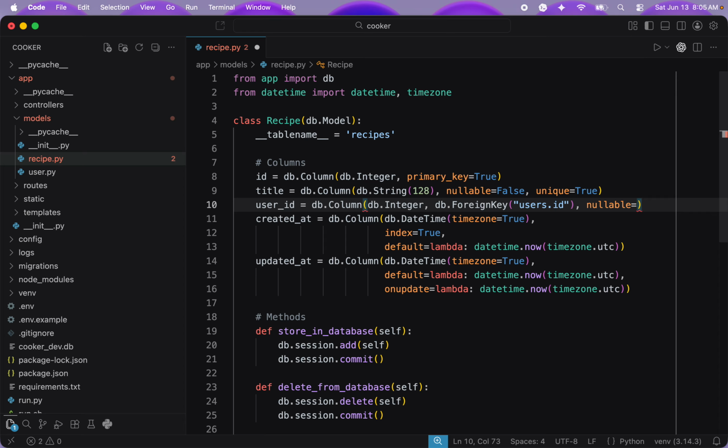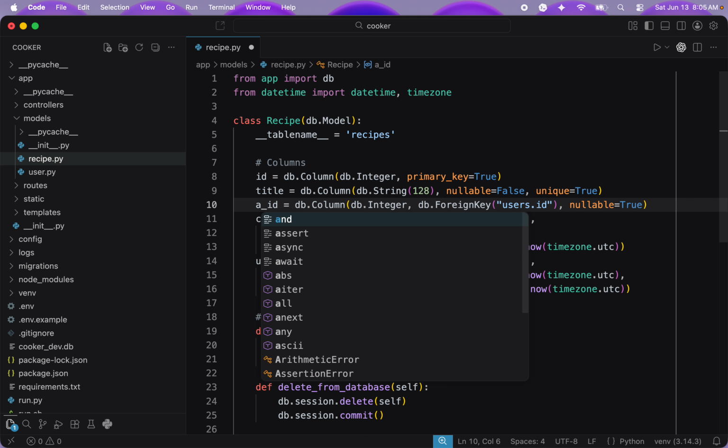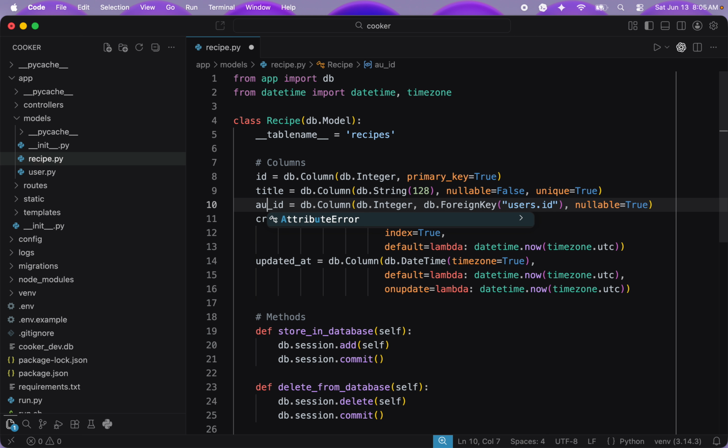I'm going to allow it to be nullable so that you could have recipes not made by people, just hanging out there as somebody made them, but we don't know who. But if you want to make it false, then you would say false. Okay, but I'm actually going to change this name, and that's completely fine. You do not have to call it user ID, even though it goes back to the users table. I'm going to call this author ID.